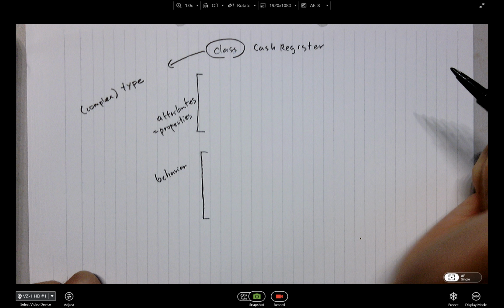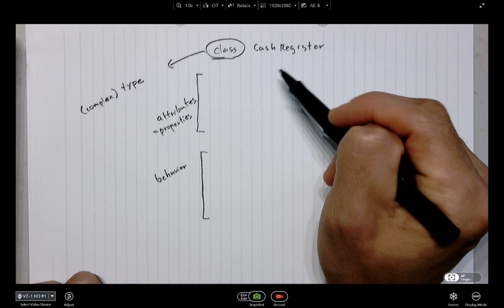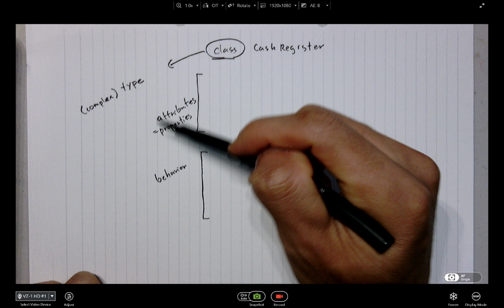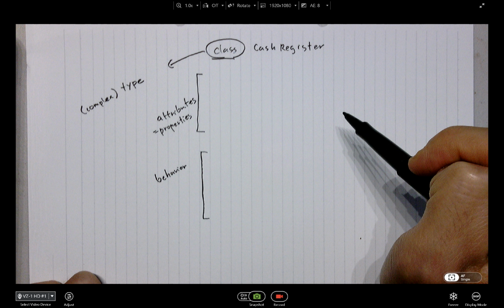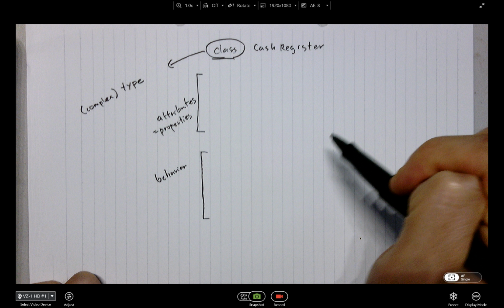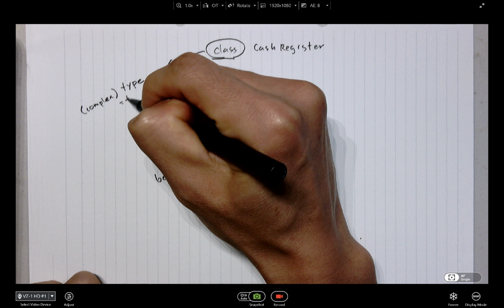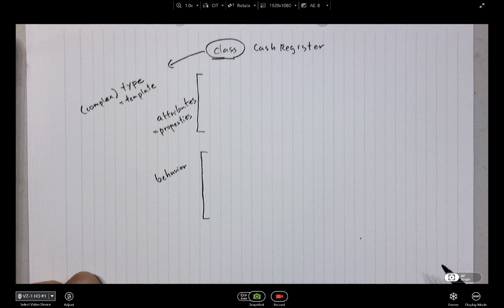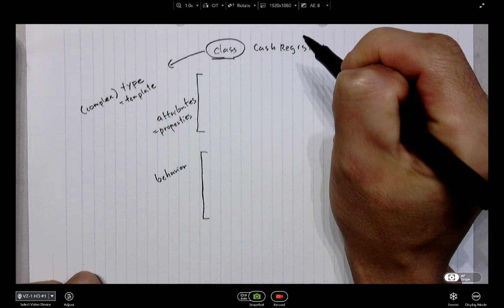And from this class we can create an object, right? So first we need to define a type. We need to define the template. So you can think of that as a template. From the template, from the type, we can create an object of this particular type, CashRegister.